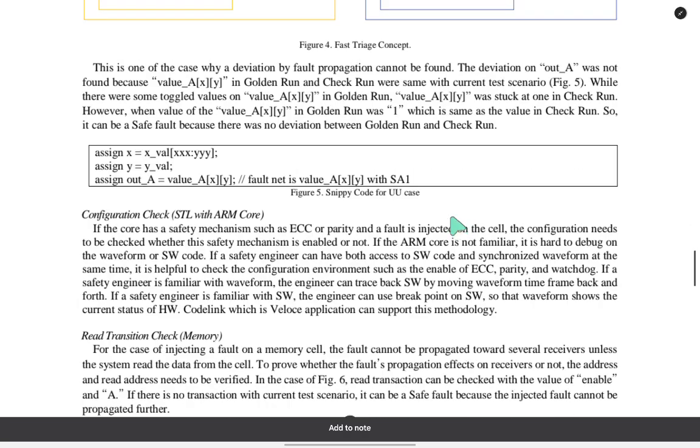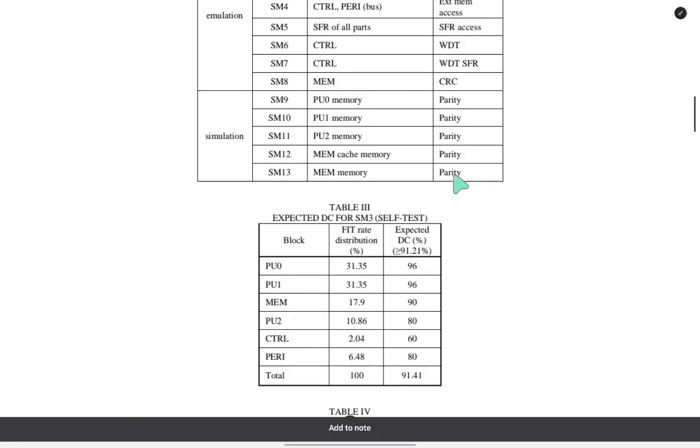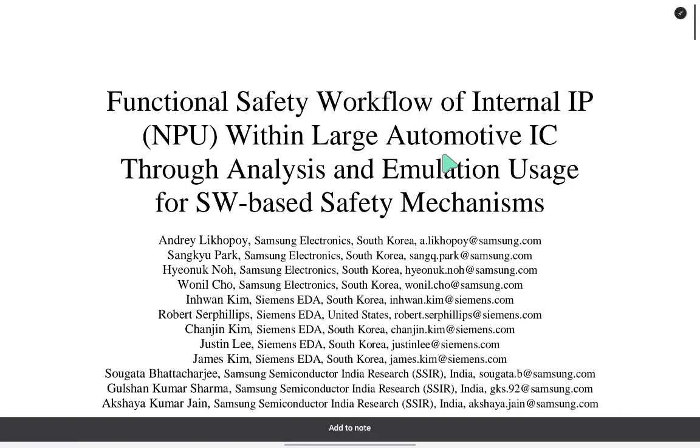Today I read this paper, the functional safety workflow of NPU IP within a large automotive IC through analysis and emulation usage for software-based safety mechanism.